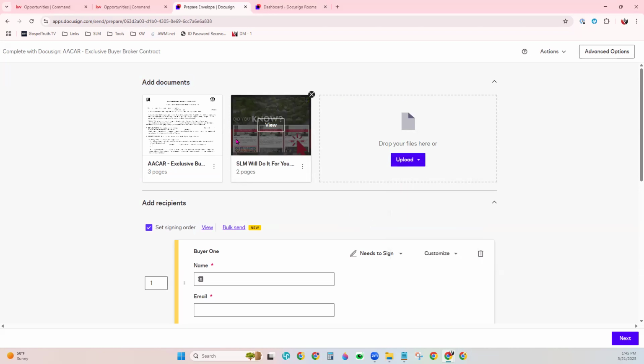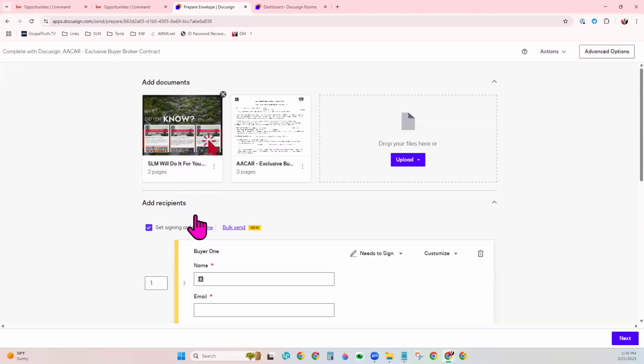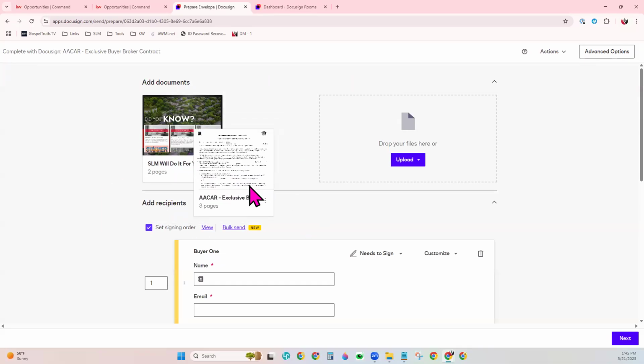If you've decided that you no longer need one of these forms, an X will populate on the right-hand side when you hover over it that you can choose to remove it from this envelope. It will still be in your DocuSign room. You didn't delete it. You're just removing it from this envelope. You can also drag and drop them in a different order if you want them to be.